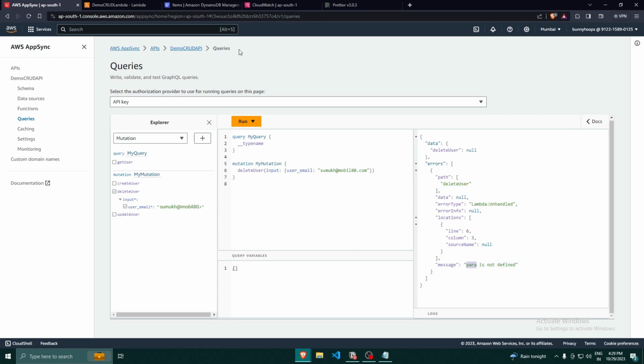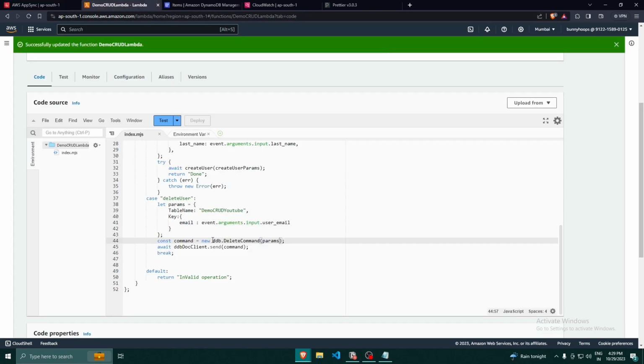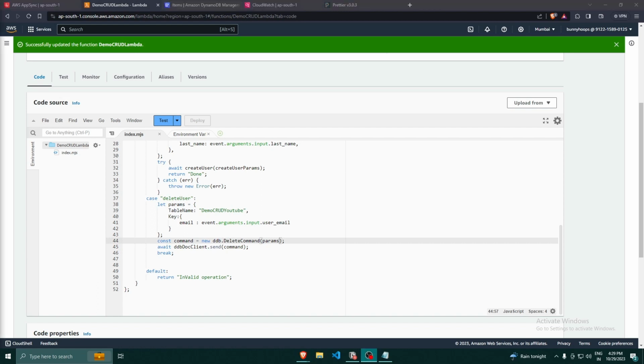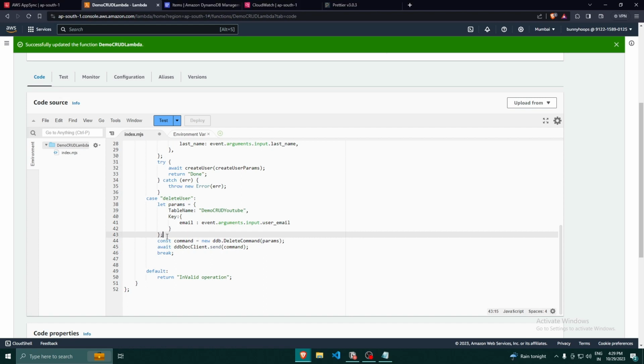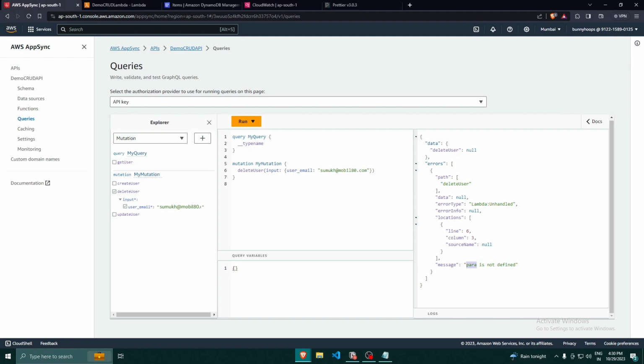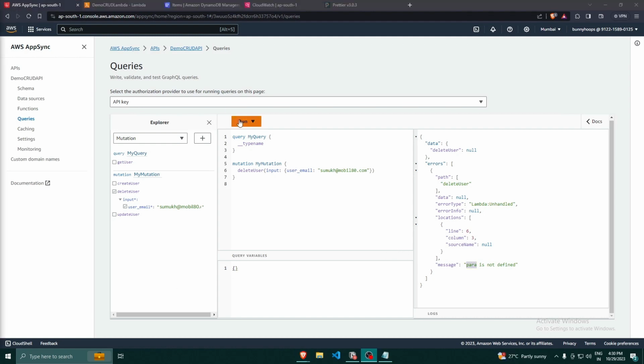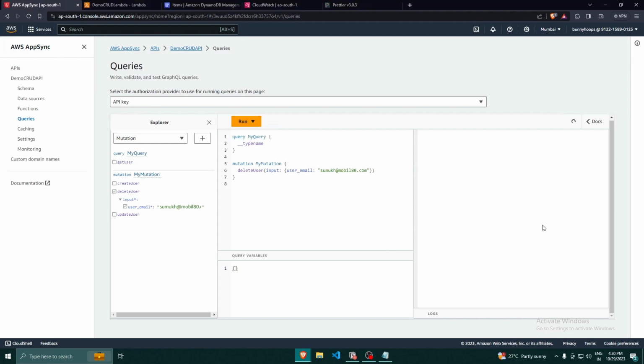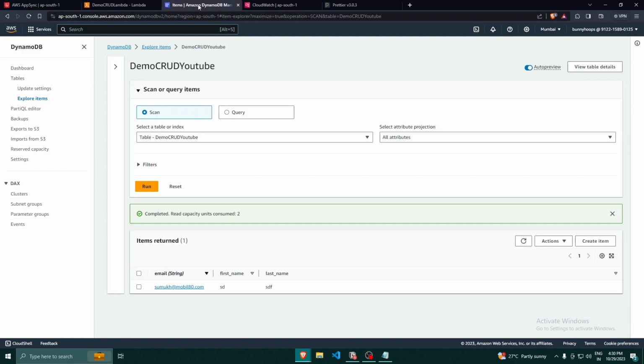Params is not defined. There seems to be a spelling mistake. One second. Oh yeah, it did not get saved correctly, so I'm just gonna redeploy it. Okay, now let's run it again. Yeah, so there's no return statement, that's why it's coming null. Now if you look into the Dynamo table, this item should disappear. Let's refresh. There you go, we have successfully deleted it.